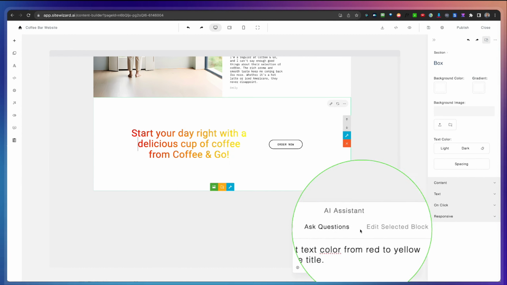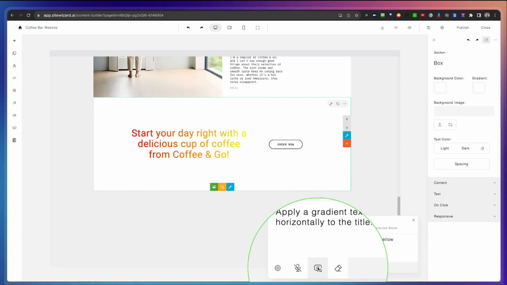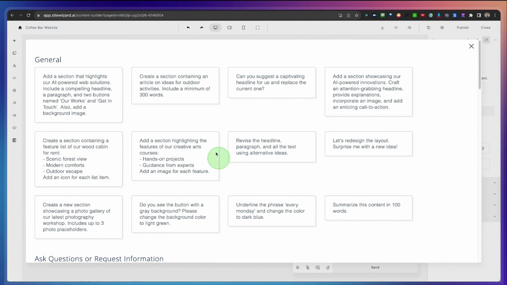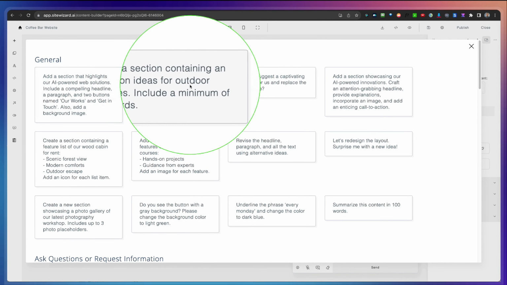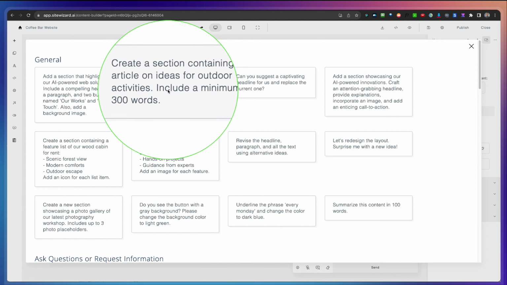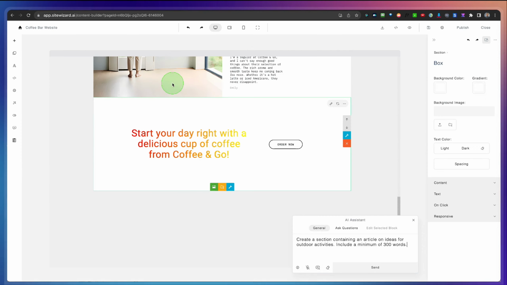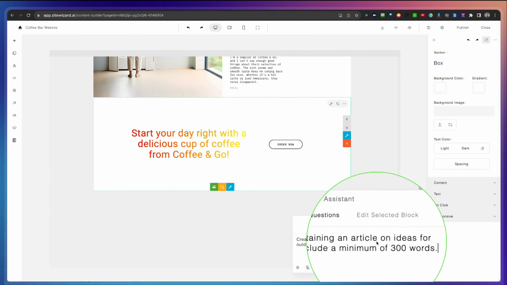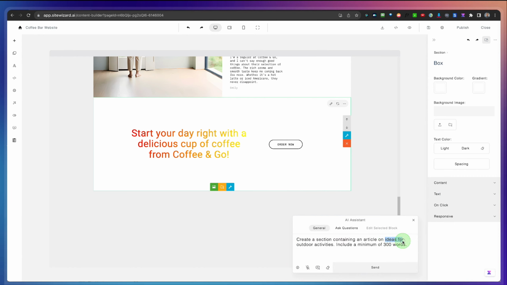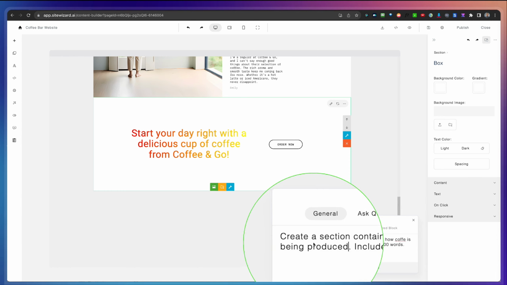Now, if you want to add new blocks, you can also go to General in here and then go to the prompt library. You can also say, for example, create a section containing an article on ideas for outdoor activities. This is just an example, but let's say you can also use this and say create a section containing an article on the best coffee, on how coffee is being produced. Something like this, include a minimum of 300 words. So now we create a whole section.